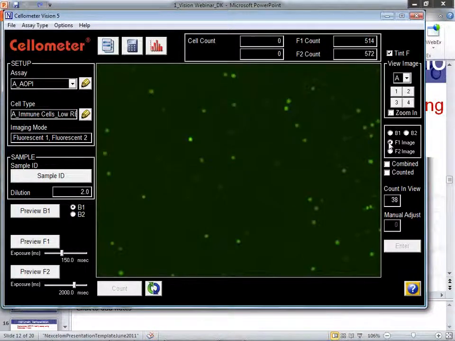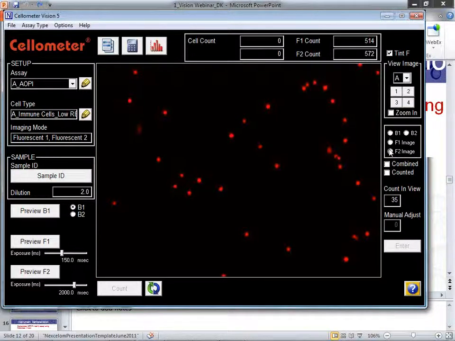We can also look at our images in the F1. These are live positive cells. We can also look at our images that are PI positive. These are our dead cells.